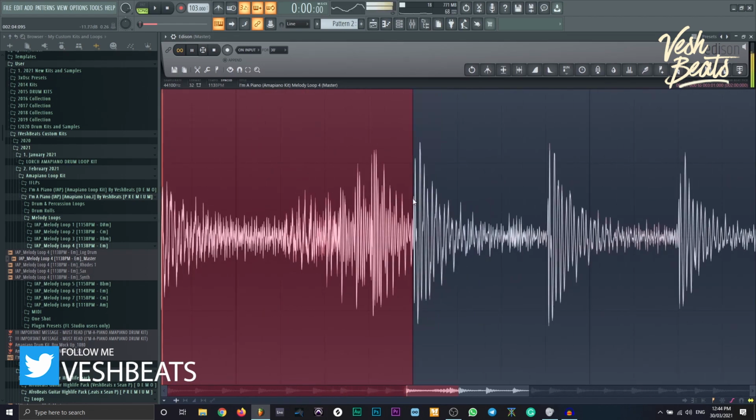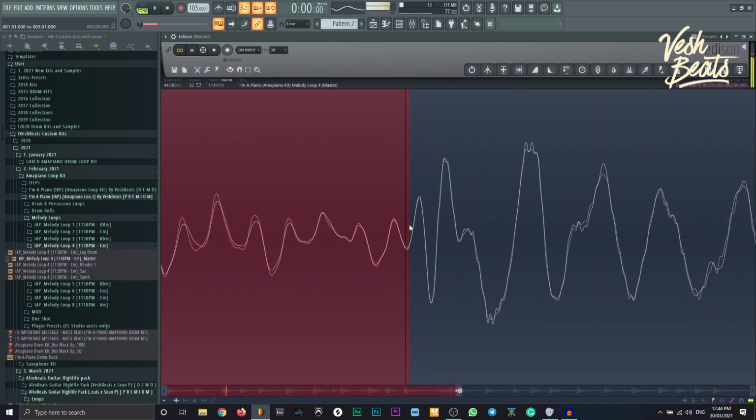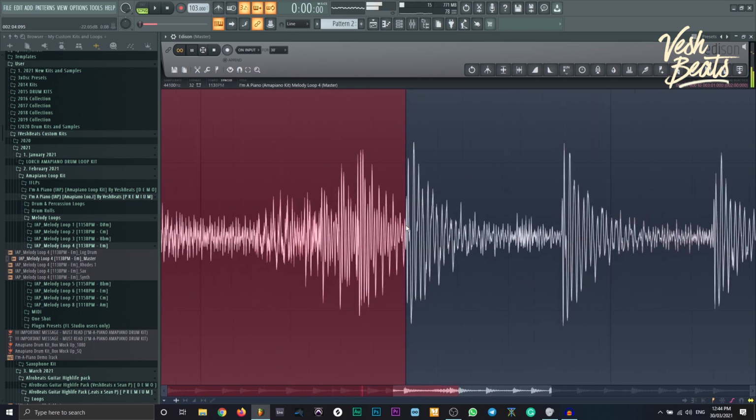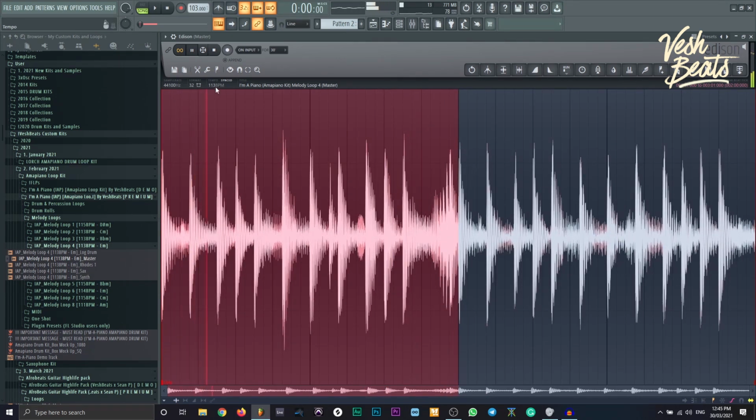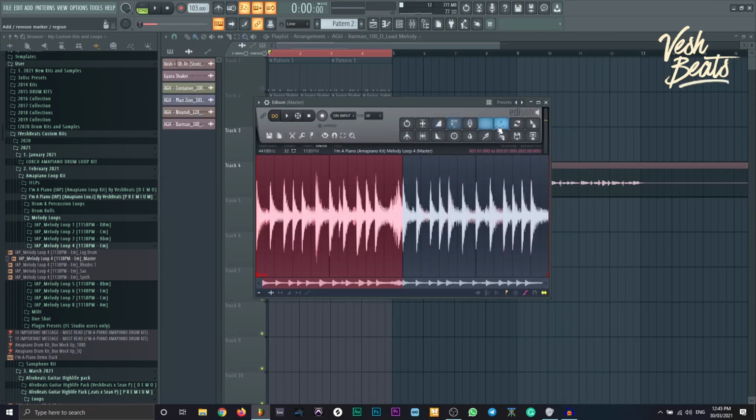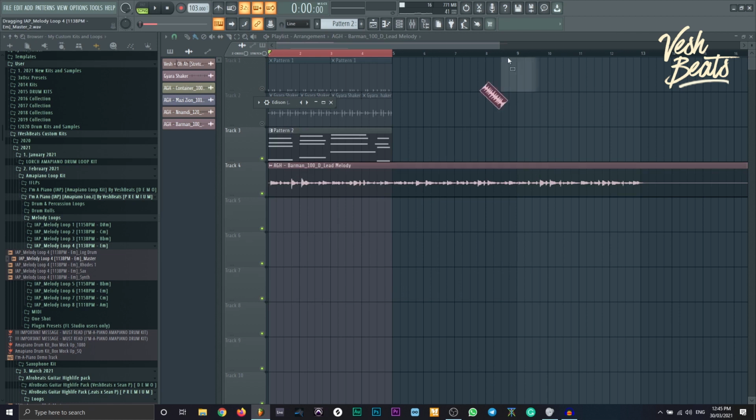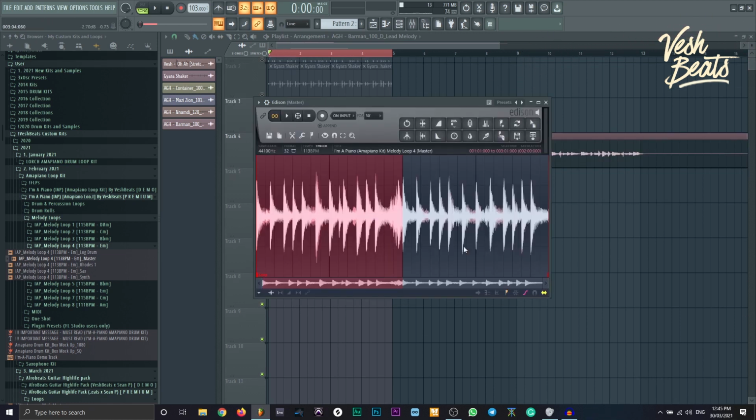I didn't need to do so much, okay, I need to look for that point whereby, yeah, somewhere around here. So if you do this, all you need to do is just drag and drop in your project. That's all you need to do. Drag and drop in your project.